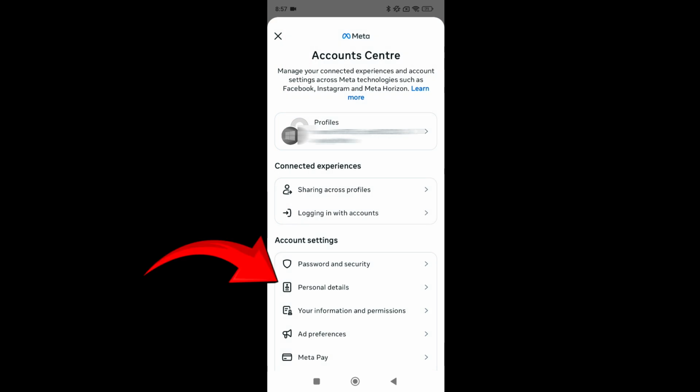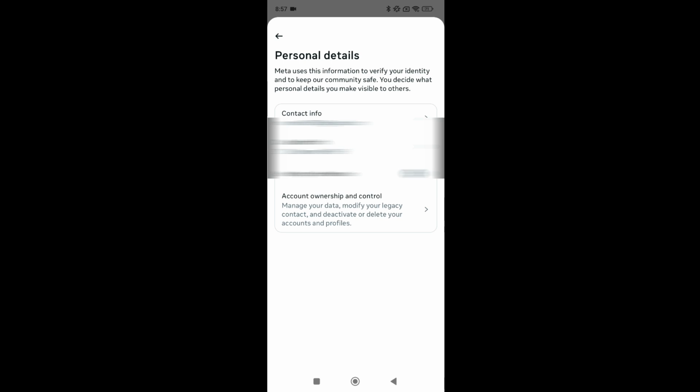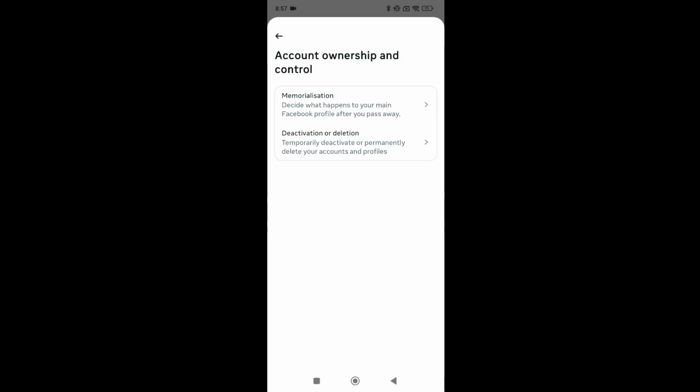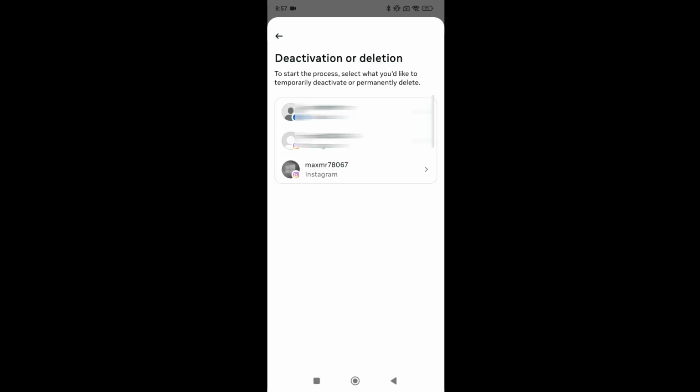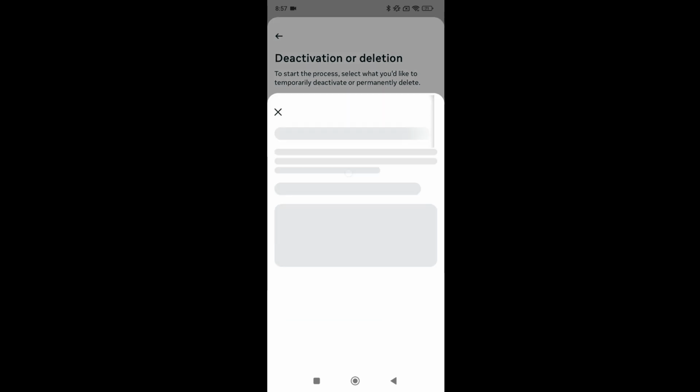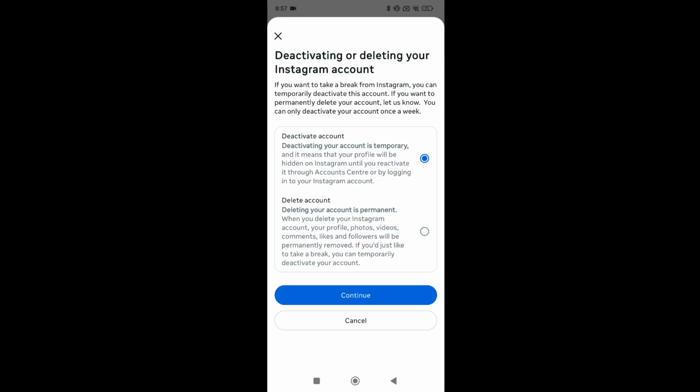Right now select personal details, and then select account ownership and control. Right now select deactivation or deletion, and here you just need to select your Instagram profile. So here you can see I select it, and select deactivate account at the first option, and then select continue.